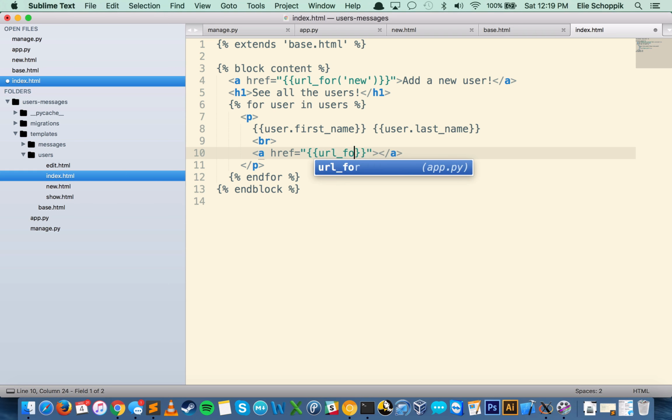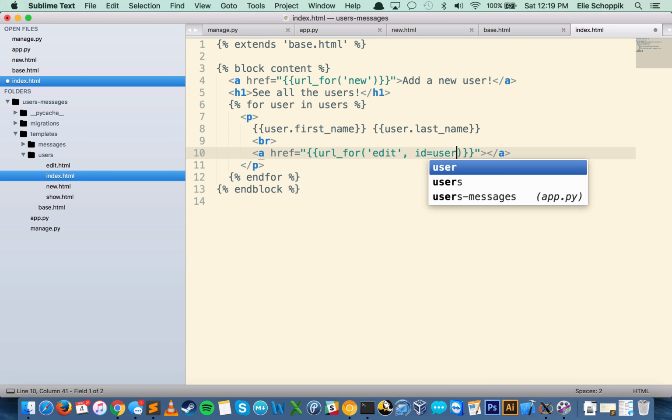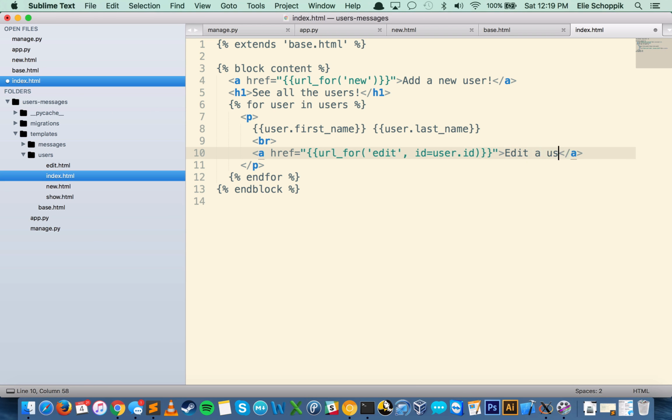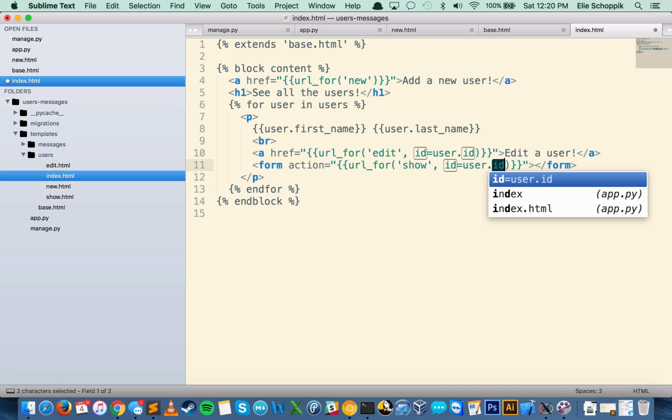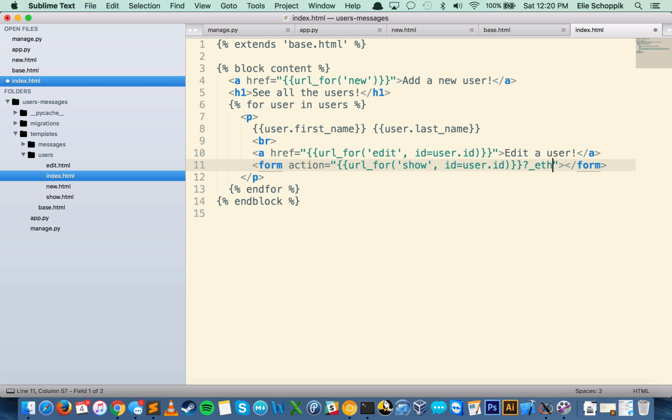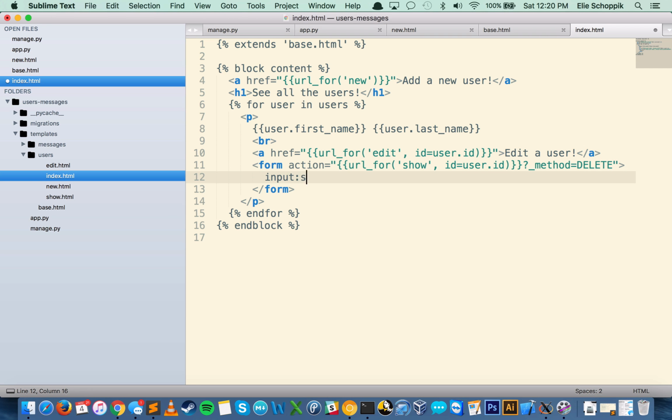url_for edit. And remember, this is going to need some kind of ID. So what's that going to be? user.id. And here we'll say edit a user. I'm also going to make a form to delete. Now remember, with our forms for deleting, we're going to need to override the method. So how does that work? It's going to be, once again, a url_for show with id of user.id and a method underscore method of delete. And here we're just going to have an input with a type of submit and a value of X.